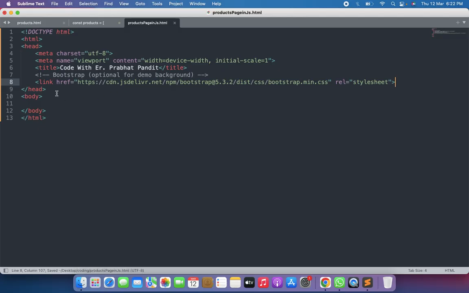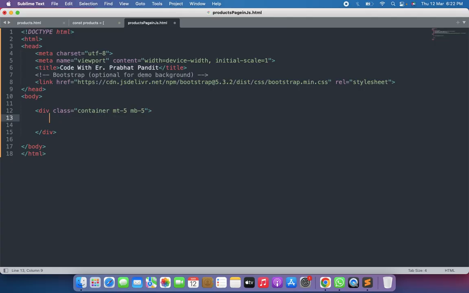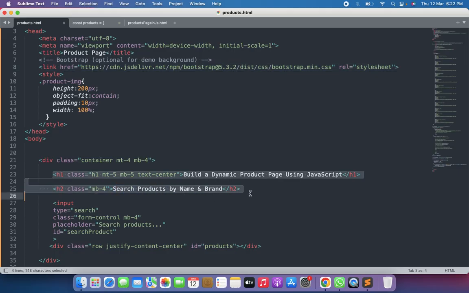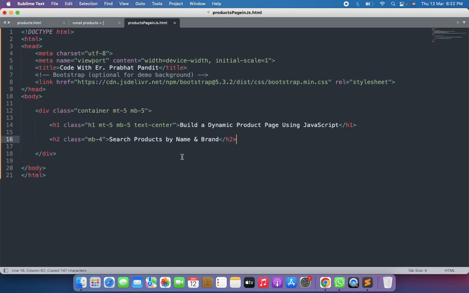Let me create one div here, give the class as container, with margin top 4, and margin bottom say 5, not 4. Now let's close this div. Let me go to the example just to copy the string from there. It will save a little bit of time as well. This is just a simple string, so let's copy it from here and paste it here. This is it.